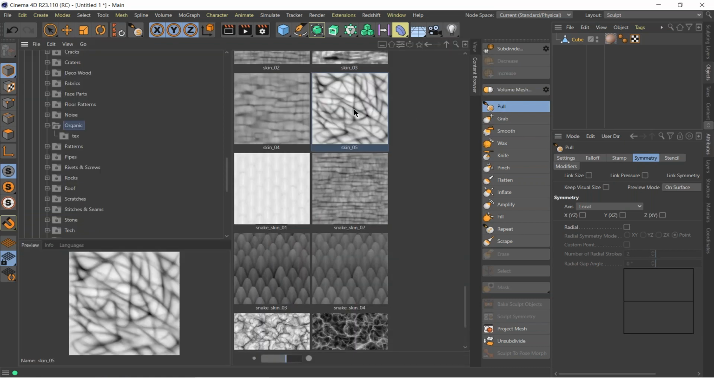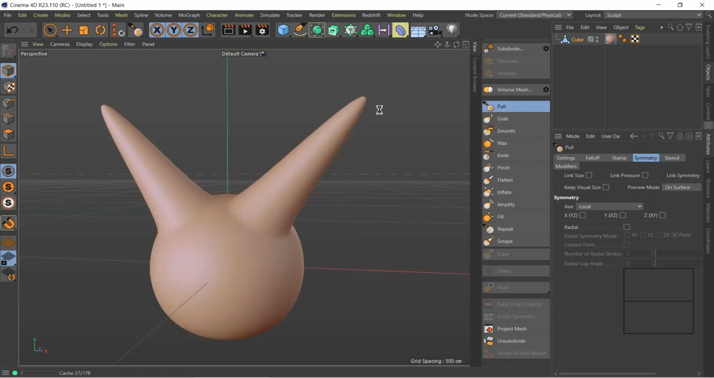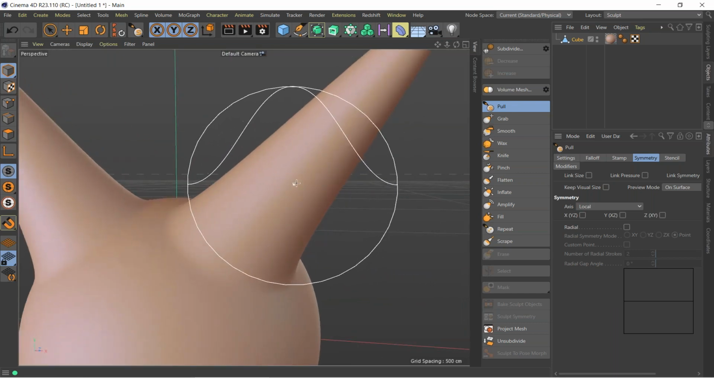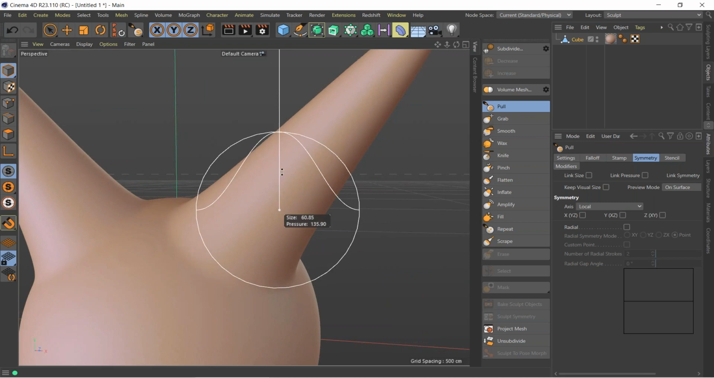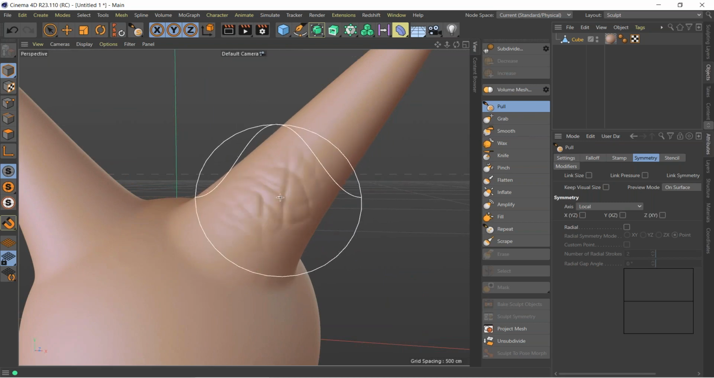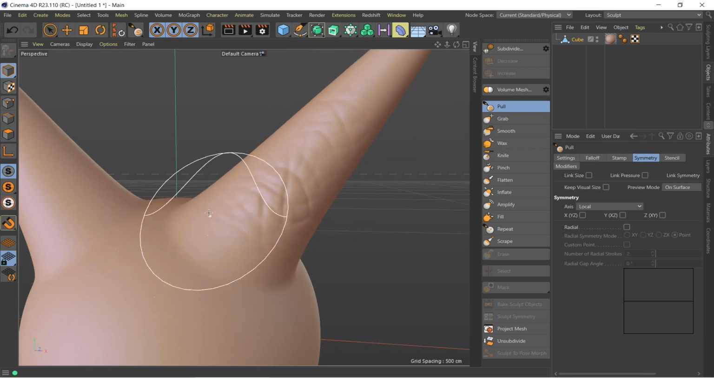But let's see, if I take that skin sculpt brush preset again, come in here, and now when I start sculpting on this, I'm getting a cleaner result. It's not stretched out as it was before.